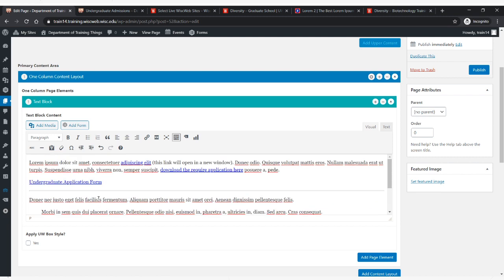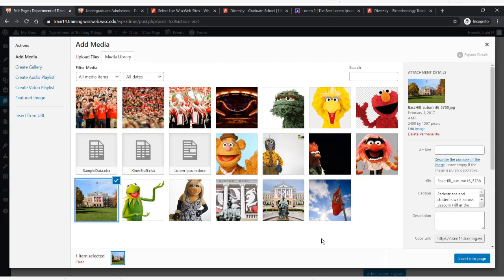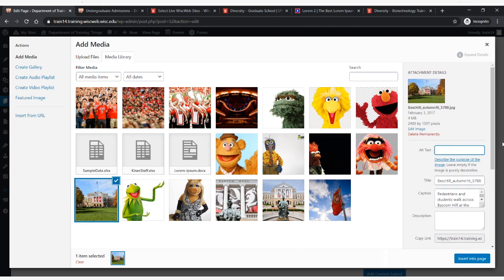So the other thing that you can do within a page is you can add images. So again, similar to what we talked about with links, you put your cursor where you want that image to appear. You again click on Add Media, and then you can choose an image to put on your page. So few options to chat about over here on the right side. The first one is the alt text. Again, you just want to make sure that you're describing what this image is to an audience member who might not be able to see it.